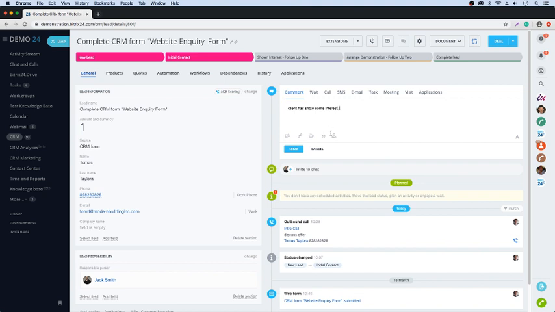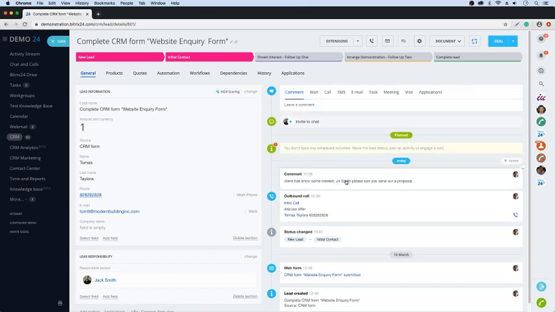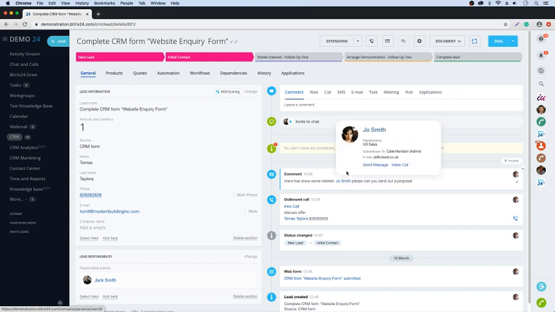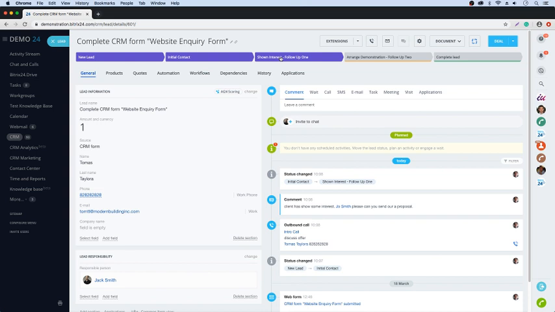You can write some notes, so we could put client has shown some interest, and then what we will do here is we'll actually tag another user in, Joe Smith. Please can you send a proposal? So we can add some notes. When I tag a user in, Joe Smith's going to get notified, and what we can do now is we can move it to the shown interest and follow up one.